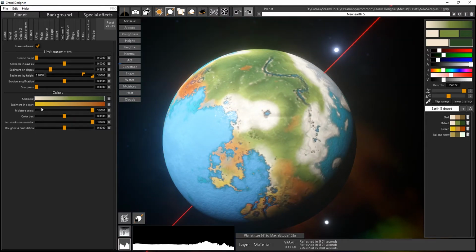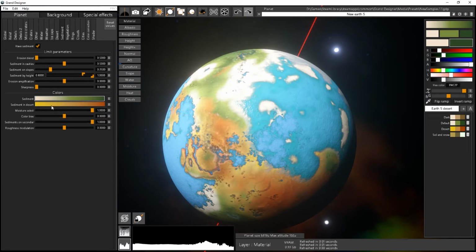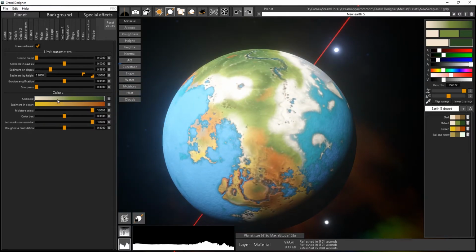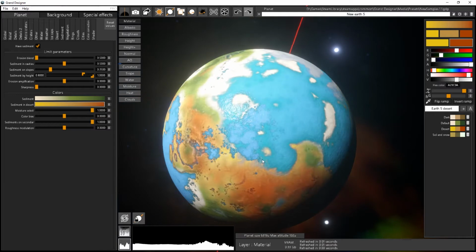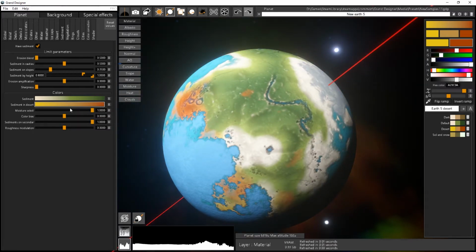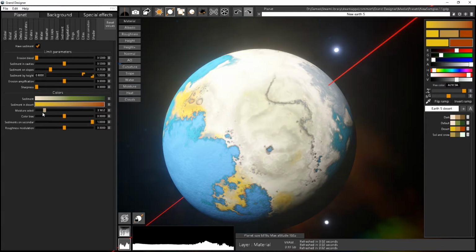The colors are quite important to look at here. I have the sediment color I got everywhere but in the desert. Then I got the sediment in the desert, and I can choose the color of the sediment either using the moisture or using the altitude. So here it's moisture selected, or I can do the altitude selected.